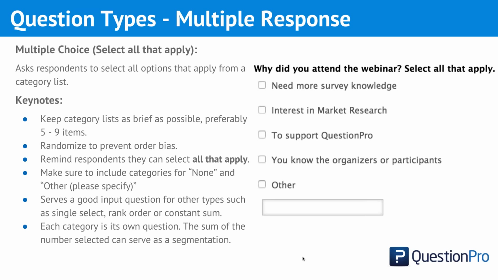Now, the really cool thing about multiple response questions is that they can serve as a really good feeding tool into some other types of questions, such as a single select, a rank order, or a constant sum. I like to use multiple response questions to give me the broad mindset, and then I frequently take the ones that they select and put that into a question that says, okay, now tell me what is your most important? What is your preferred pizza topping, or which brand do you have the most experience with? So multiple response does a very nice job at feeding into other question types.